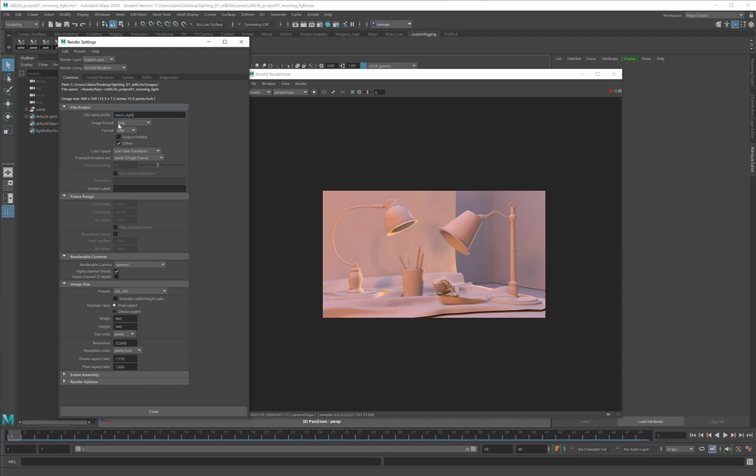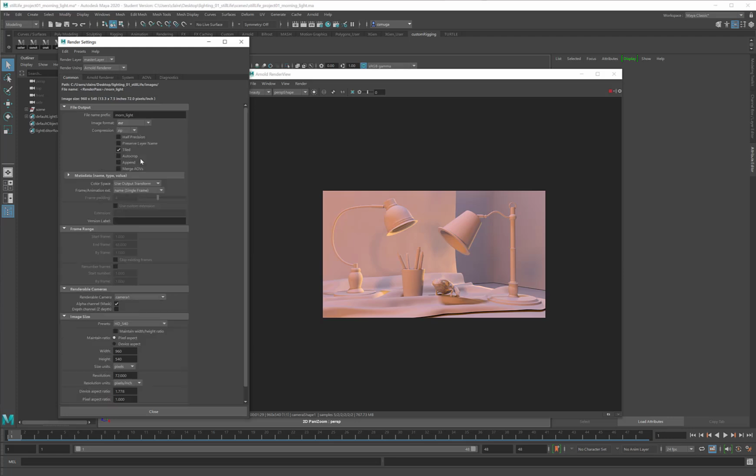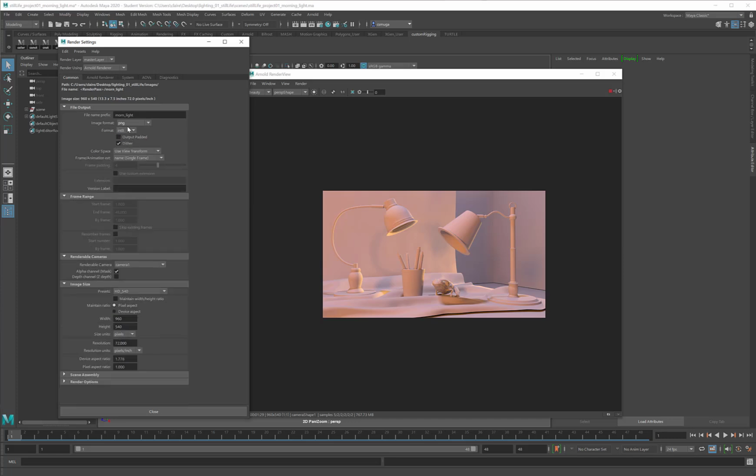The next thing I'm going to change is my image format. Maya defaults to the EXR. EXRs are great. They are 32-bit files, which means that they contain a ton of data, but they're also very heavy. And for this class, I'd like to render something a little bit lighter, so I'm going to render the PNG.